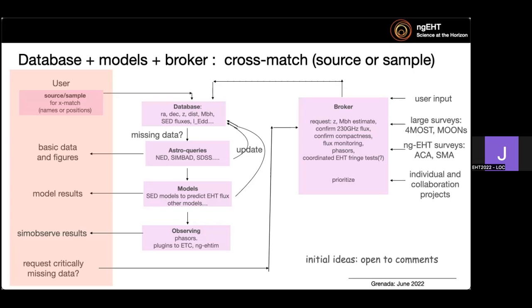So in some sense, it's not asking for redshift for each source. It's just putting it into these large requests for large surveys, but it could be individual source requests.